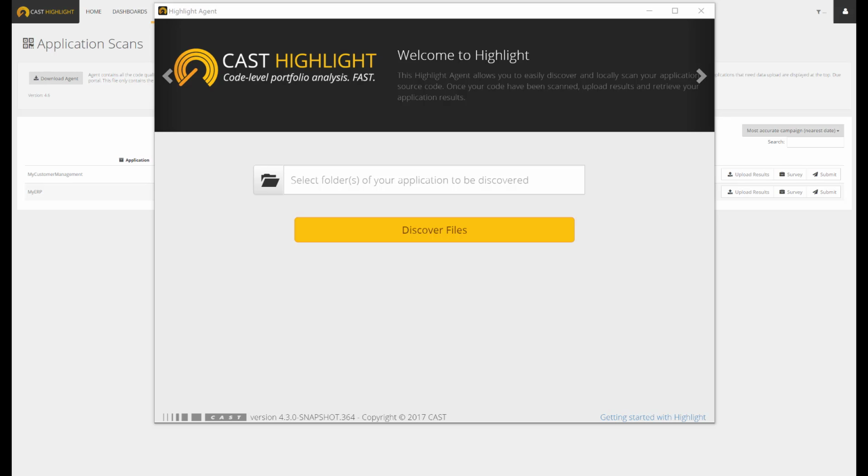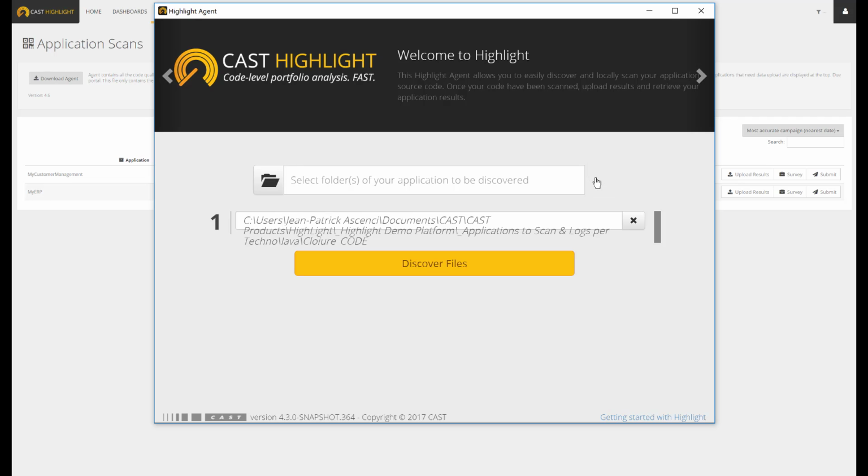Cast Highlight Local Agent is meant to scan the source code of applications. As a unique entry, it's waiting for the root folder where resides the source code. Bear in mind that you can define many folders in case of distributed application. For this example, let's enter a root folder which corresponds to a small Java application. Let's press on the Discover Files button.